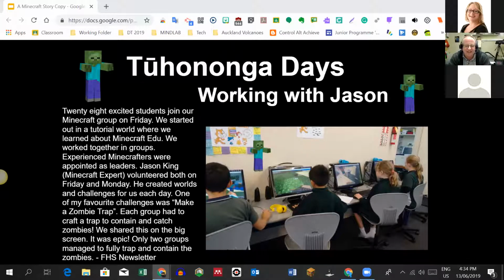The next day he was talking to them about how to build a zombie trap, and he used redstone for that, and that was quite interesting to watch, and the kids enjoyed it. Out of all of the groups, I think only 2 zombie traps actually really worked. On the second day we finished with a survival type game, a little bit like was mentioned before.